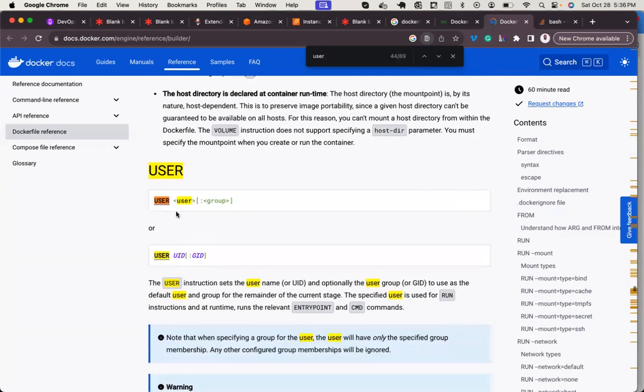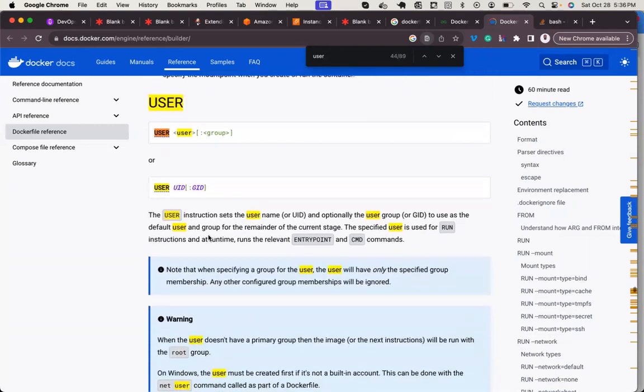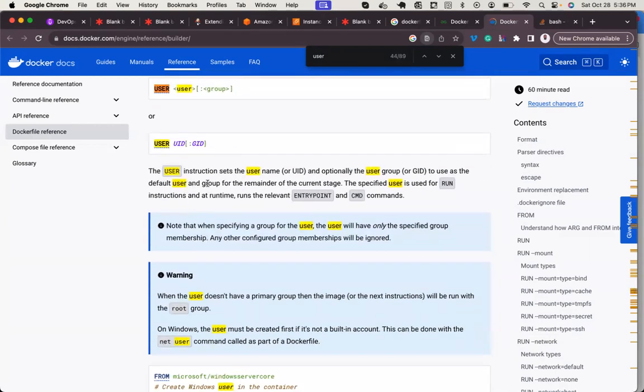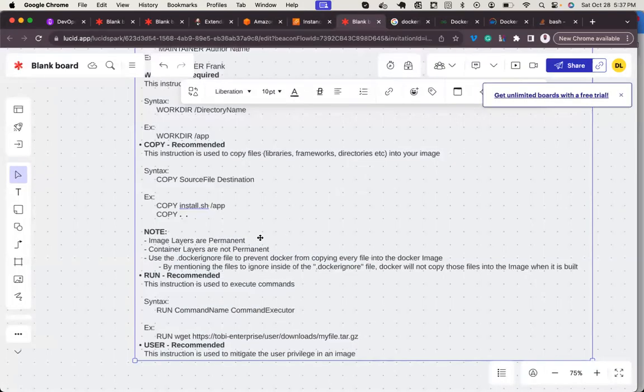What's it used for? USER and the username. Let's check. The USER instruction sets the username or UID, and optionally the user group, to use as the default user and group for the remainder of the current stage. The specified user is used for RUN instructions and at runtime runs relevant entry points. Now, see here, the USER instruction is used to run commands.